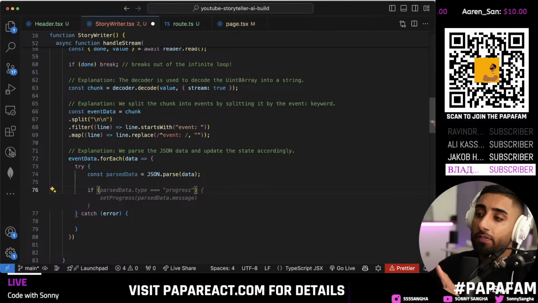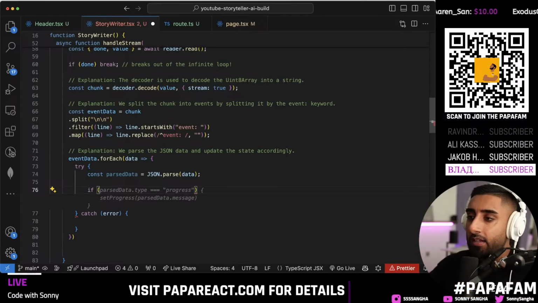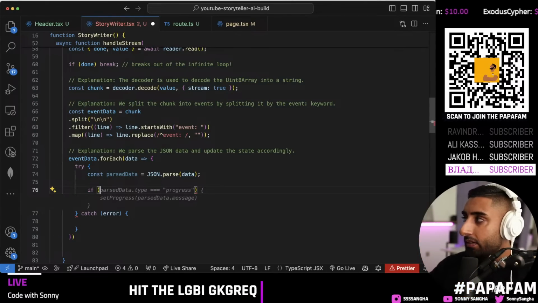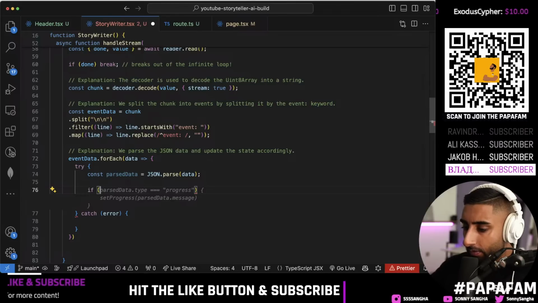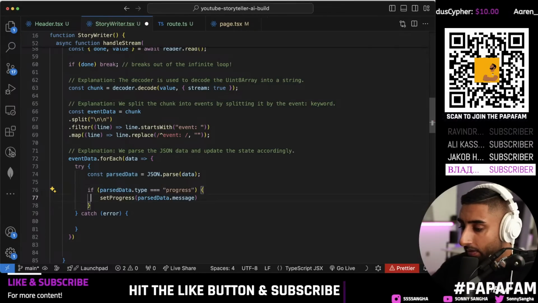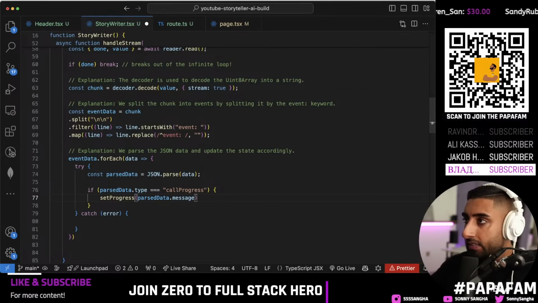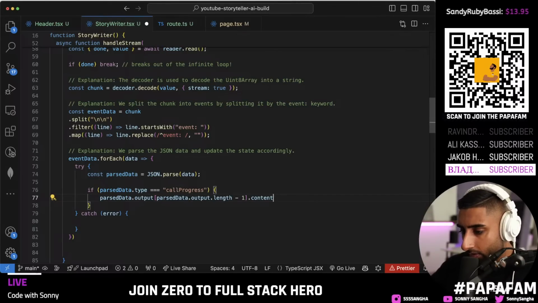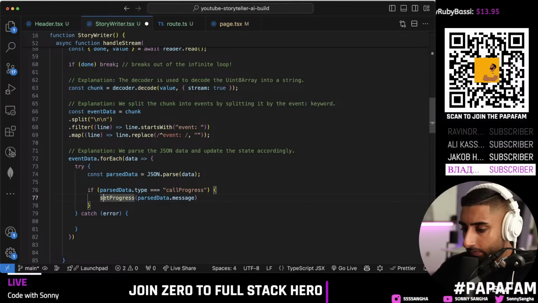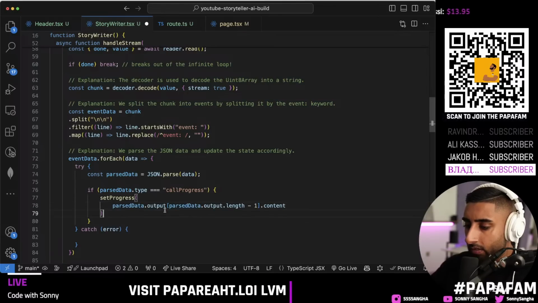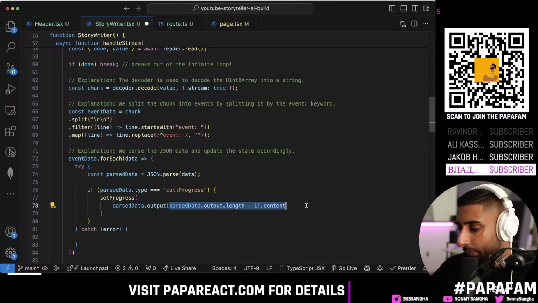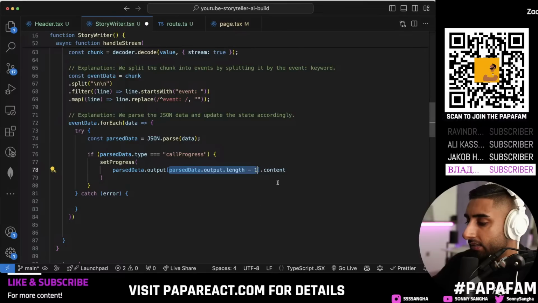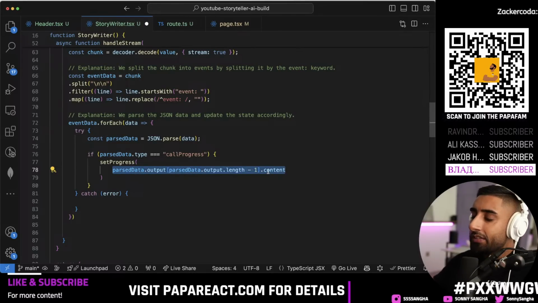Oh yeah, this kind of coding is definitely awesome. That's why I'm showing you the back end part of it, so we can have more depth to these builds. So we're going to say if parsed data dot type is, it's not progress, but we're going to say if it's call progress. These are all events that come from the back end. So event progress, and then we set the progress to the following. Set progress to parsed data.output, and this is going to be the content of the event itself. You don't need to worry too much about this part.